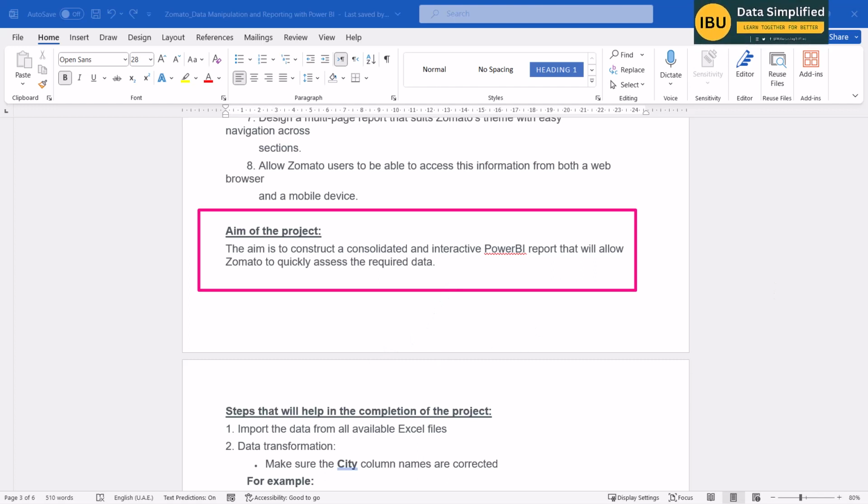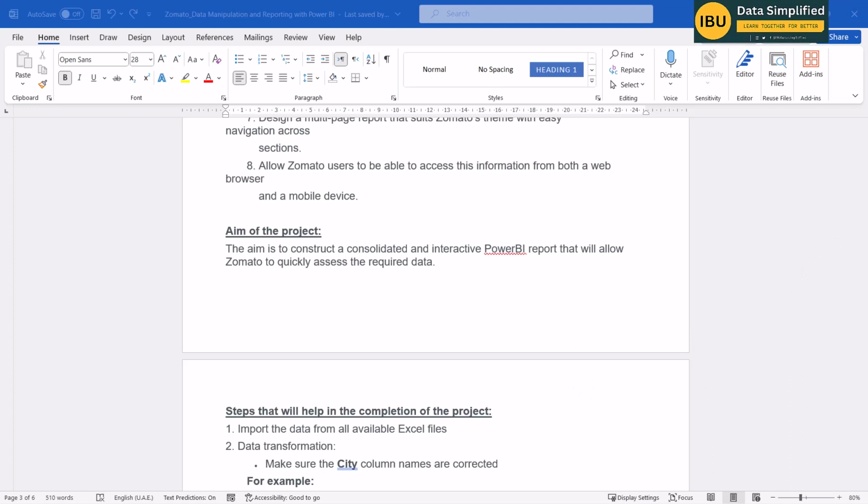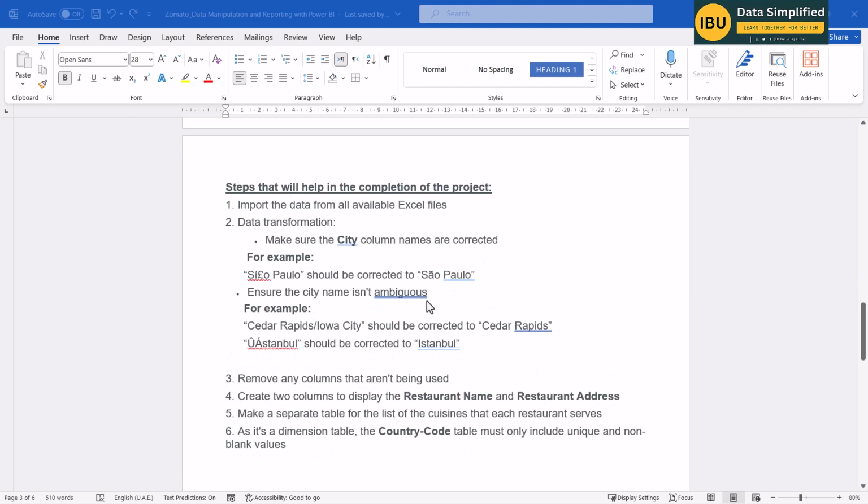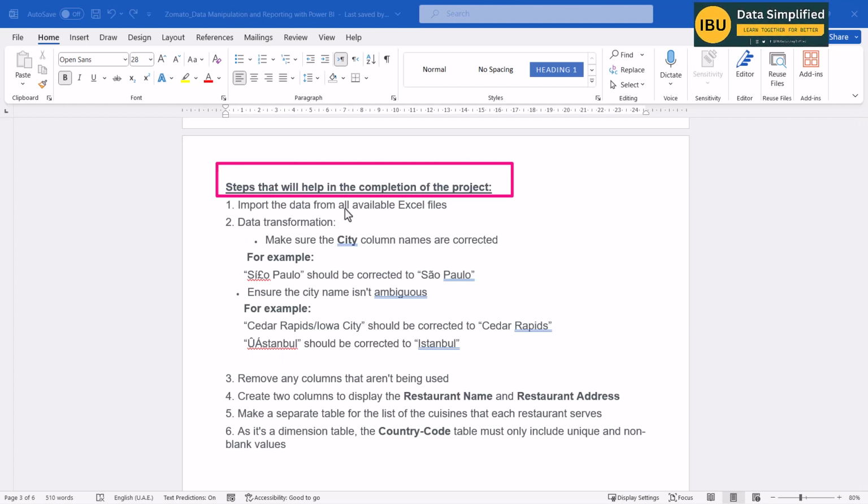And if you scroll down, you will see the steps that will help to complete the project. So we will complete these steps: import the data, and then use data transformation, and then we will go one by one and complete the project. So let's move to Power BI.